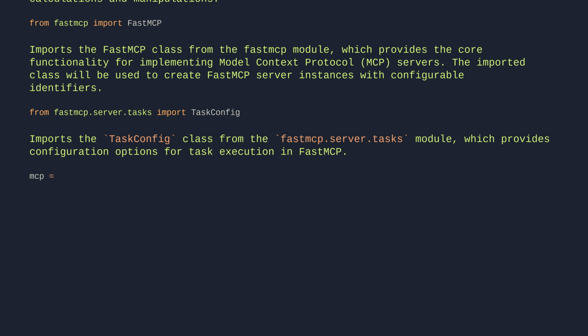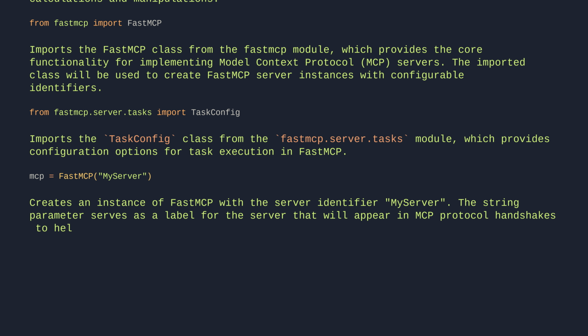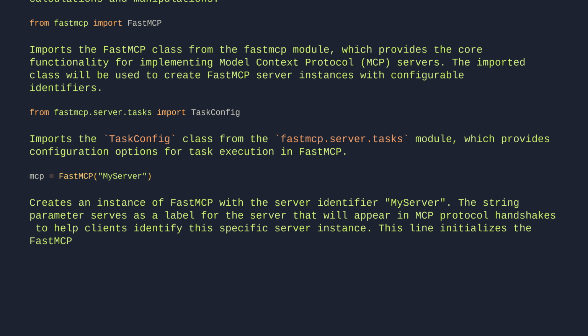mcp = FastMCP("myServer"). Creates an instance of FastMCP with the server identifier, myServer. The string parameter serves as a label for the server that will appear in MCP protocol handshakes to help clients identify this specific server instance. This line initializes the FastMCP component, but doesn't configure any operational behavior or modes.